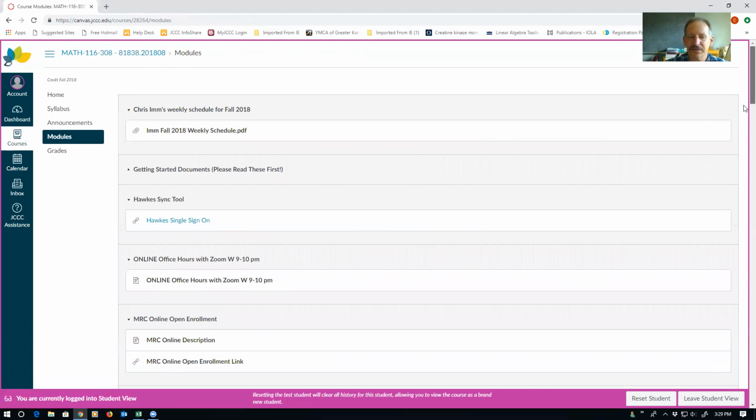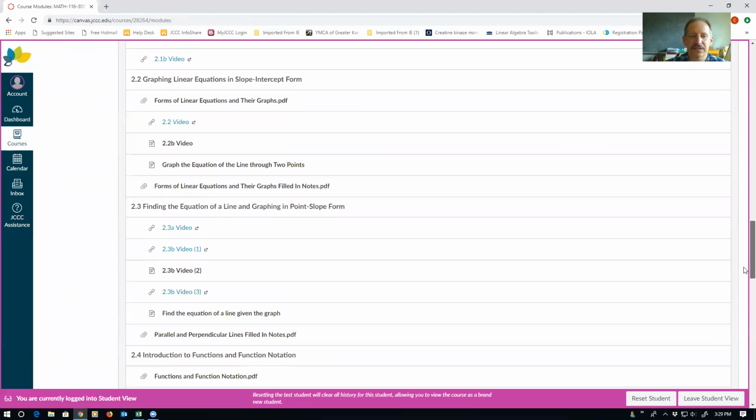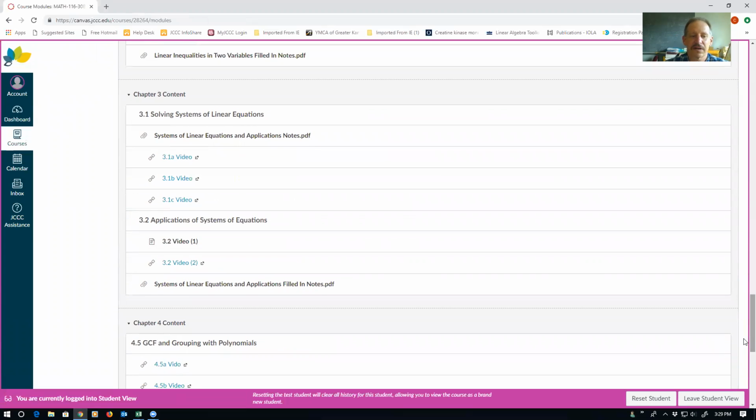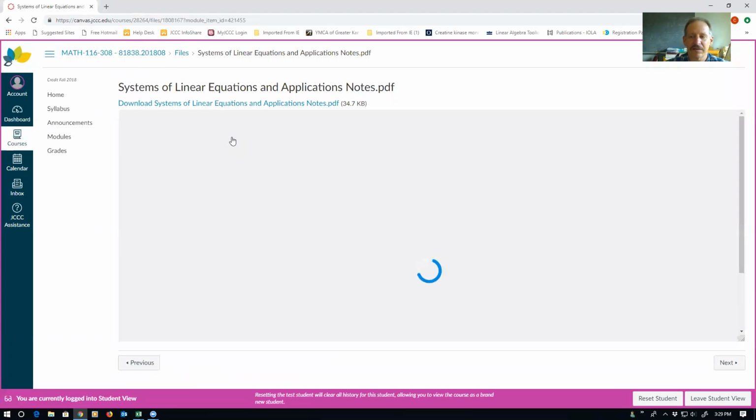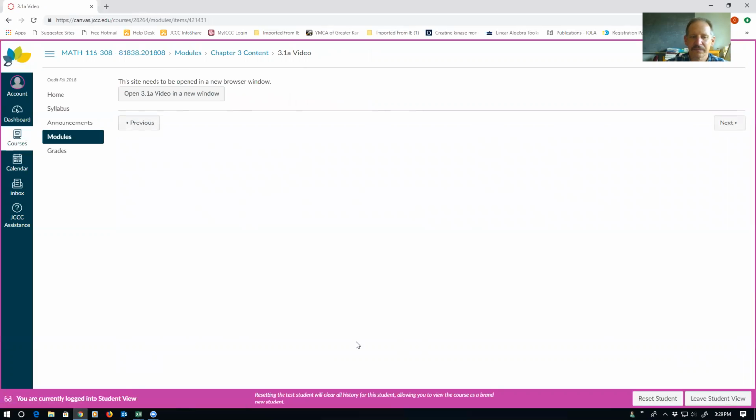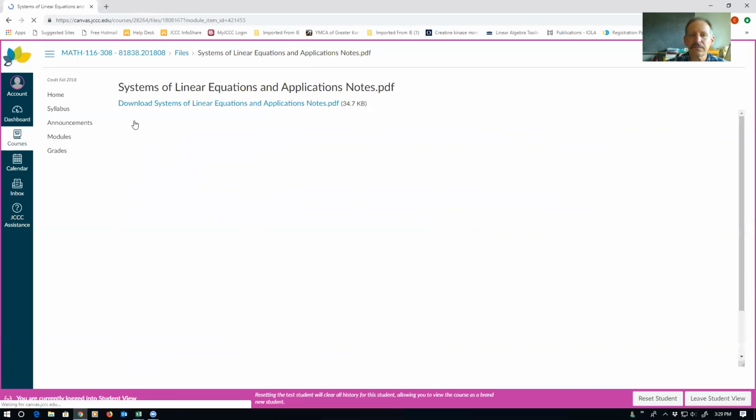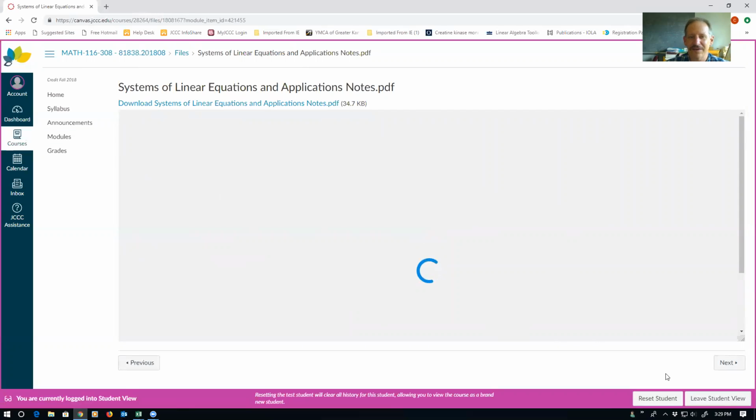So just go to modules, go down to the section you're in. So we were looking at section 3.1, for instance, and we can open up the notes. So some of these sections will have notes. For college algebra, all of them do. For intermediate algebra, I have some of them having notes. Sometimes you'll have to be patient. I find that if you click the next link and then go back, sometimes it opens, sometimes it doesn't.